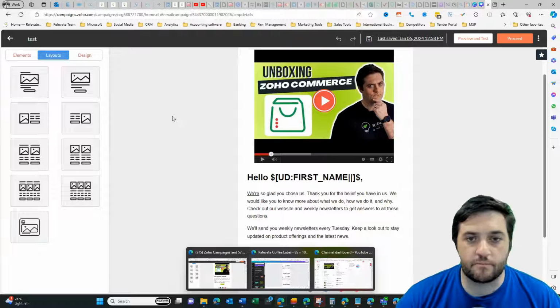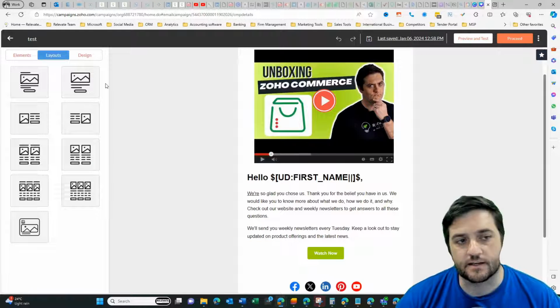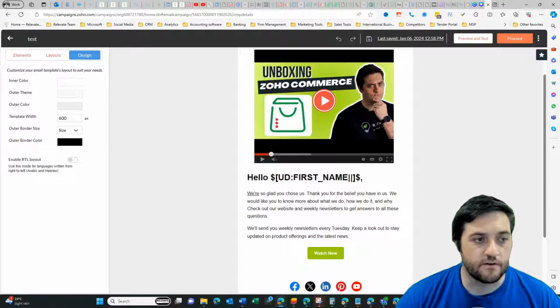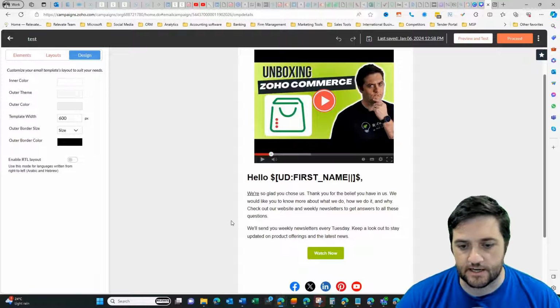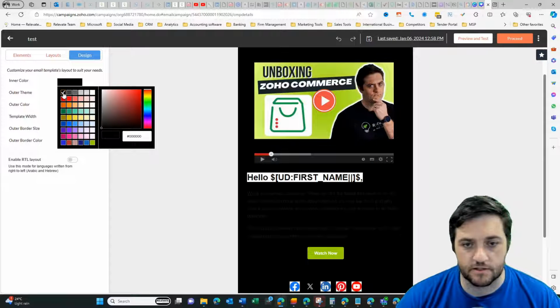Now, sometimes people don't like this gray section and they want the email to appear a little bit more consistent. So if you go into design, you've got this section here, which is your inner color. That's the white background. And if you wanted to make it black, then you absolutely could. Obviously, you'd have to change all your text to the opposite color.